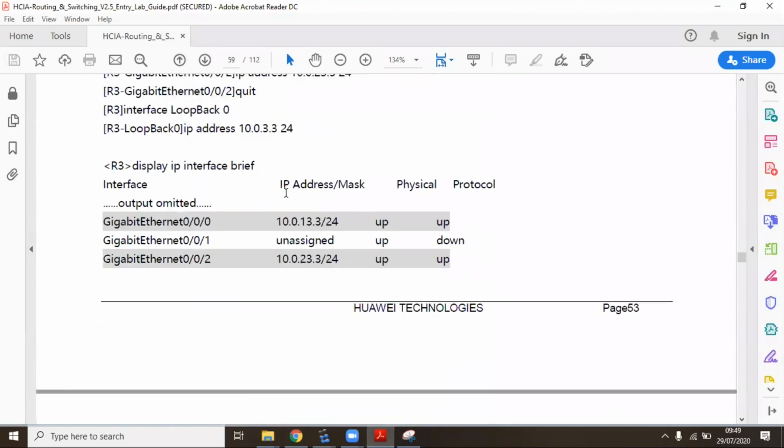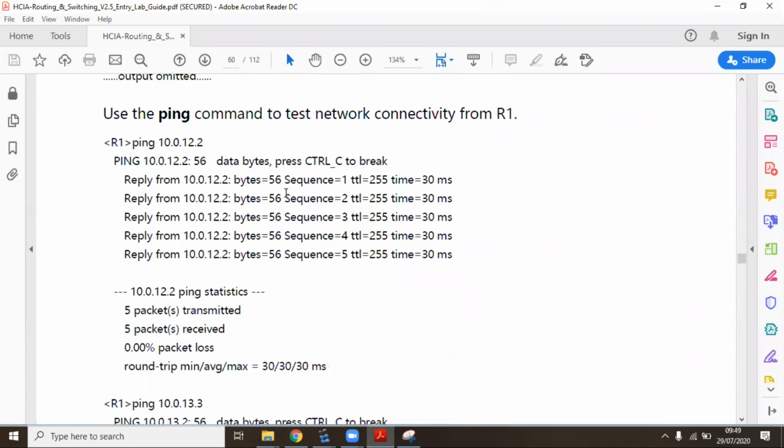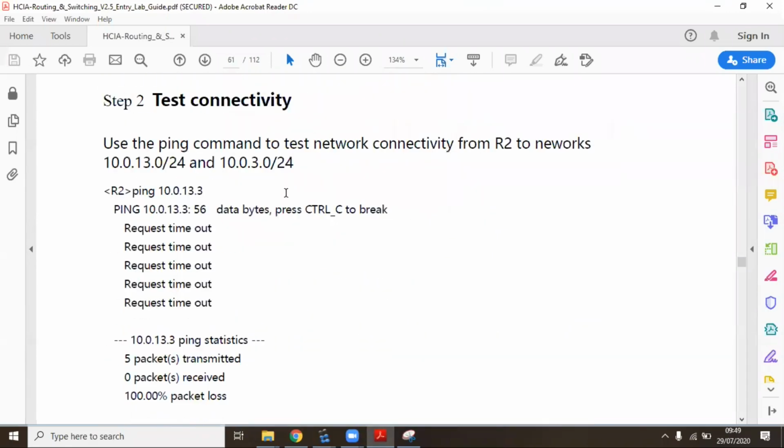Now, after doing that, the next thing we are supposed to do is to go to step 2. In step 2, we are supposed to use the ping command to test the connectivity from R2 to the networks that are not directly connected to R2 on R3. So we are supposed to do a ping to this particular interface on R3 and to this external interface, which is the loopback interface on R3.